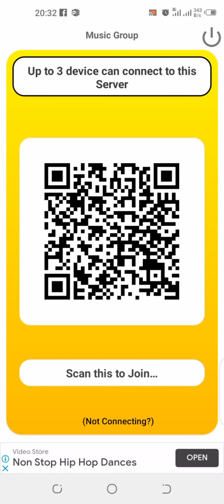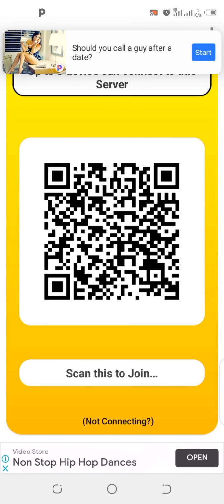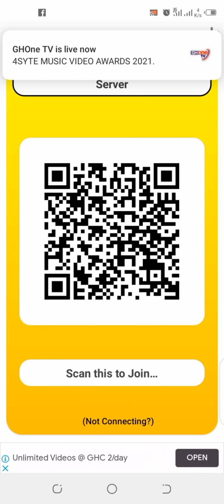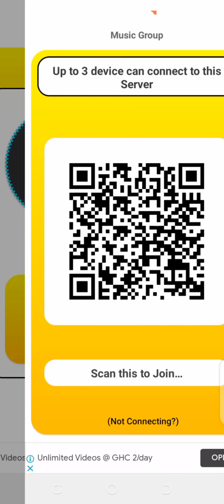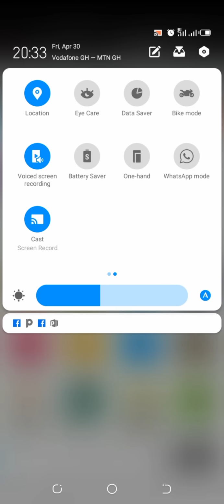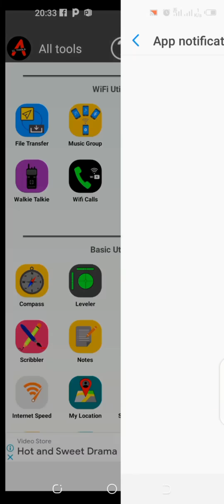Let's say I want to join this group, all I have to do is scan this barcode, and I'll be able to join the group. And when I join the group, if the server phone plays any music, all these 3 connected phones are going to start playing the same music the server is playing. Okay, let me exit from here and turn off my Wi-Fi and turn off this device.